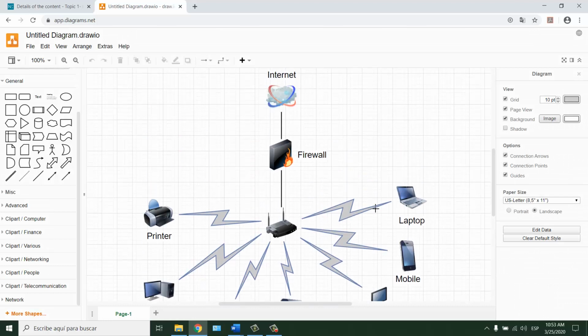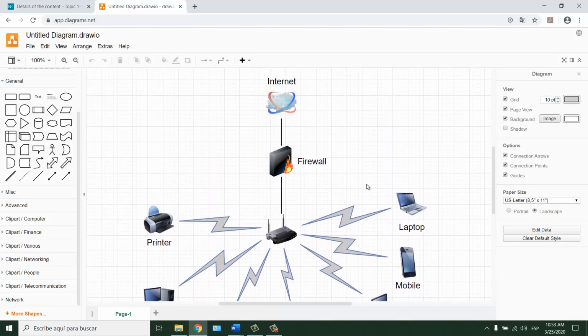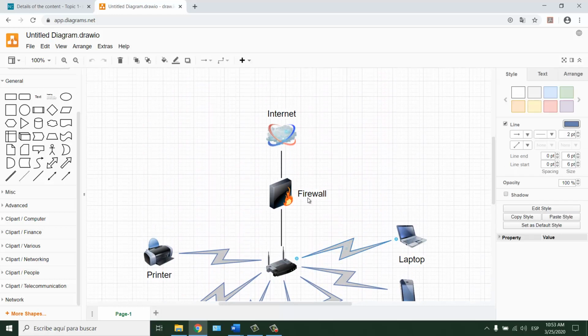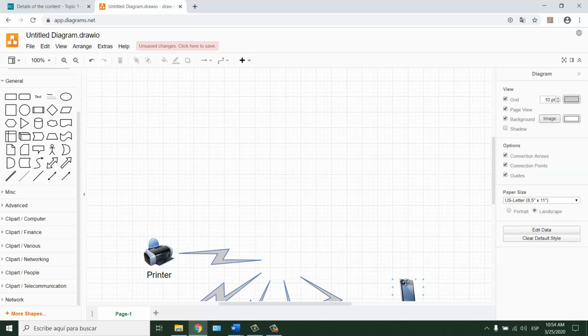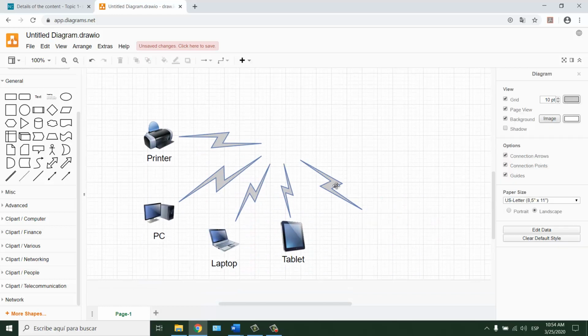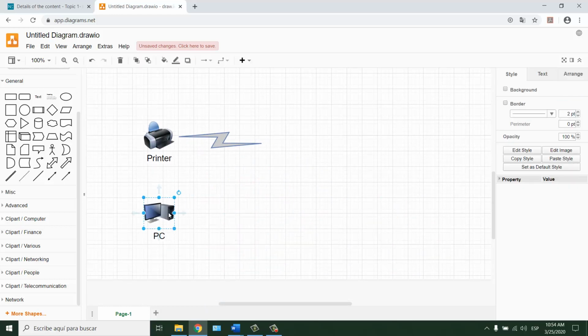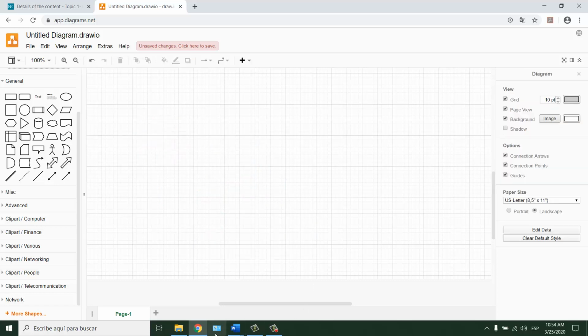Okay, when you have the template, of course this is not the type of diagram that you need to create for my example, so you can delete the shapes that are here. Just click and press delete. And that's it.